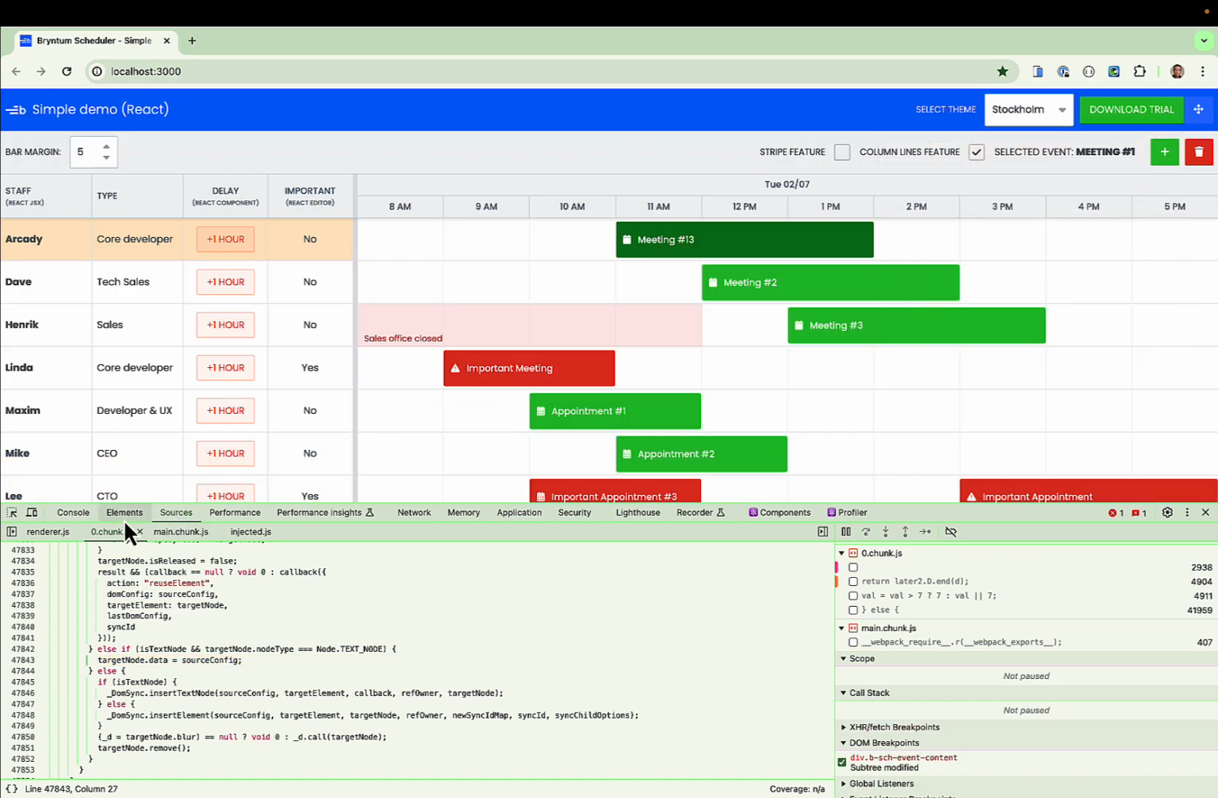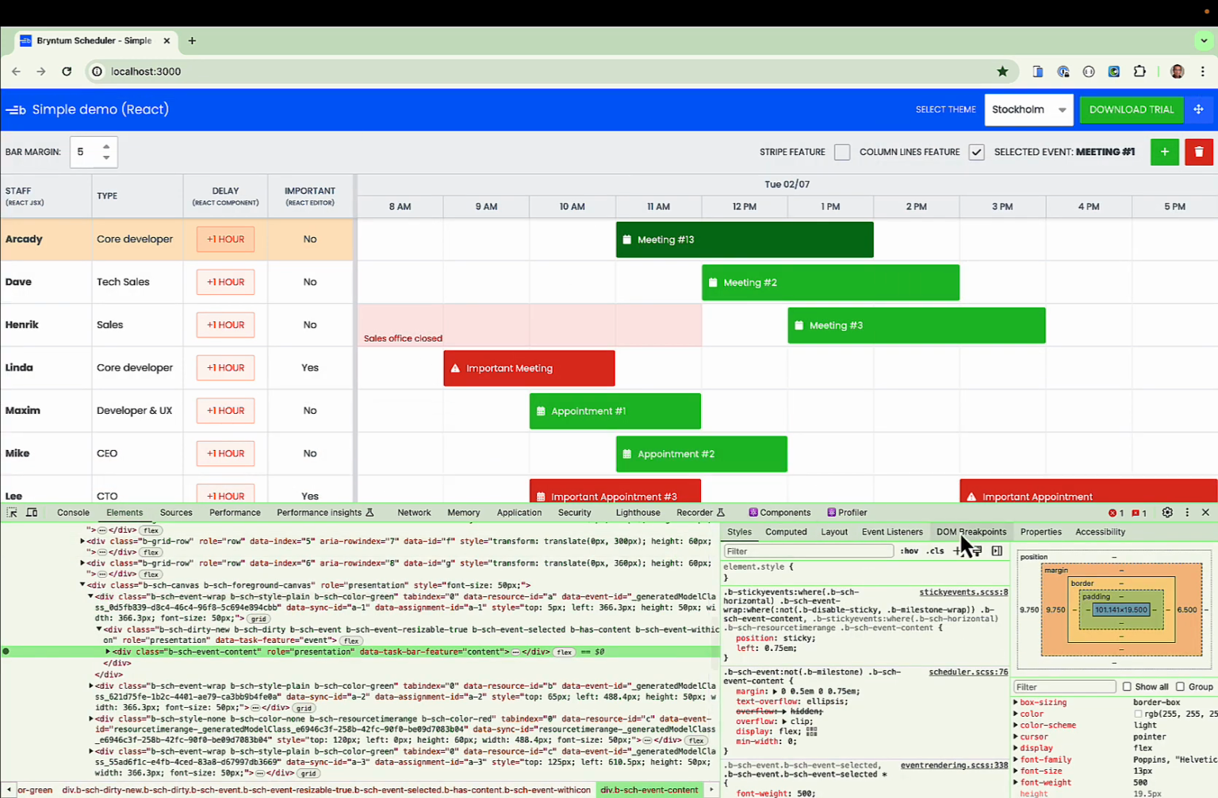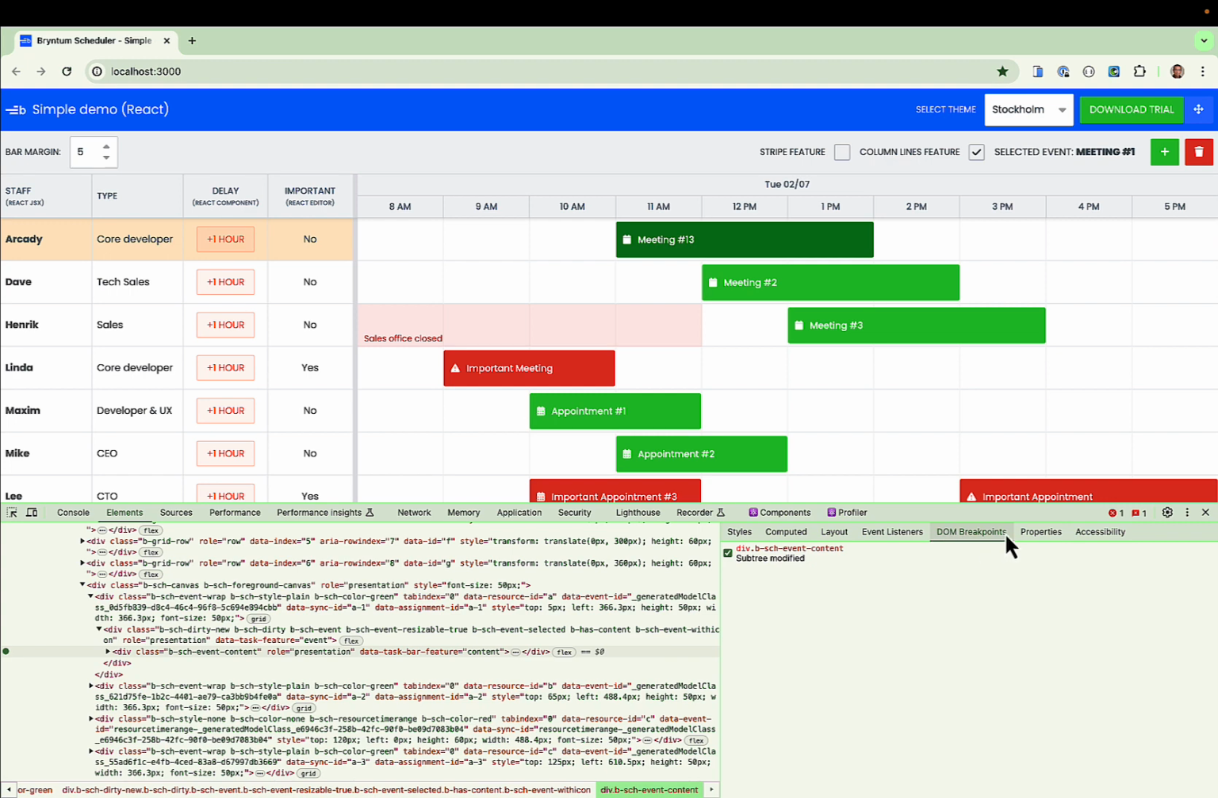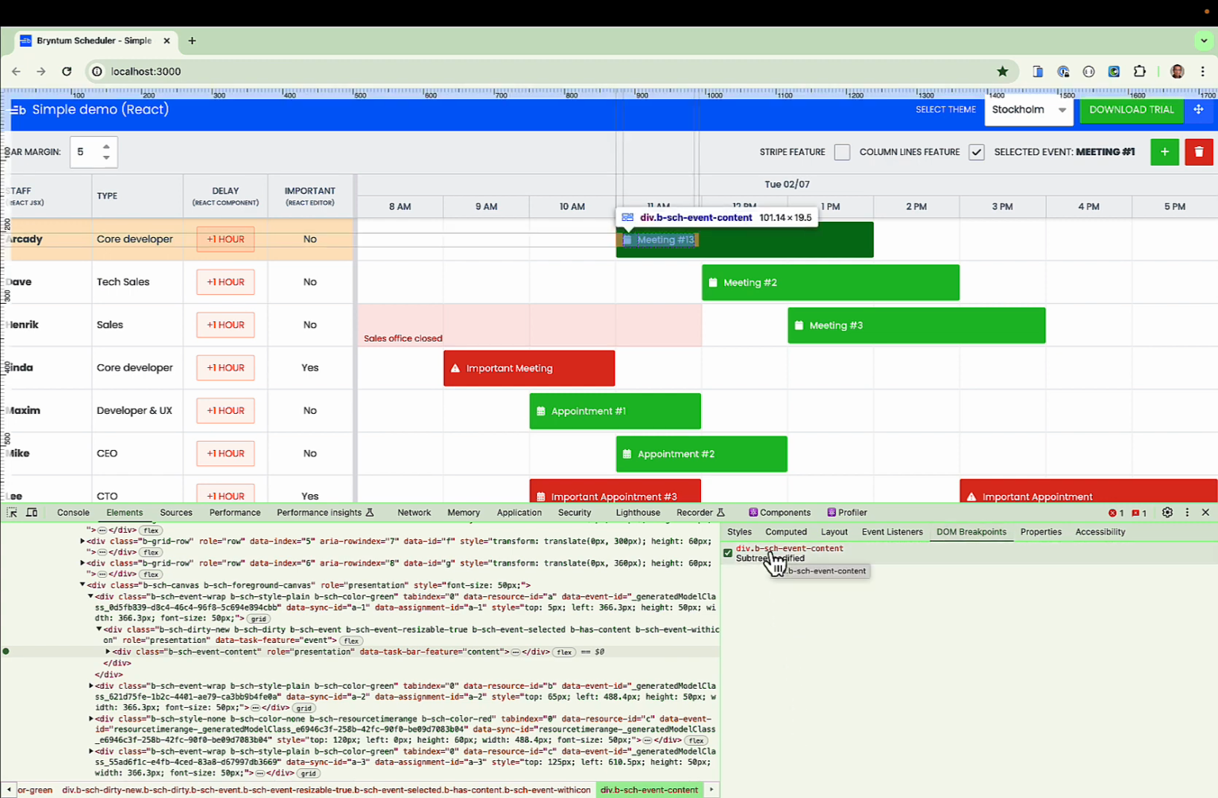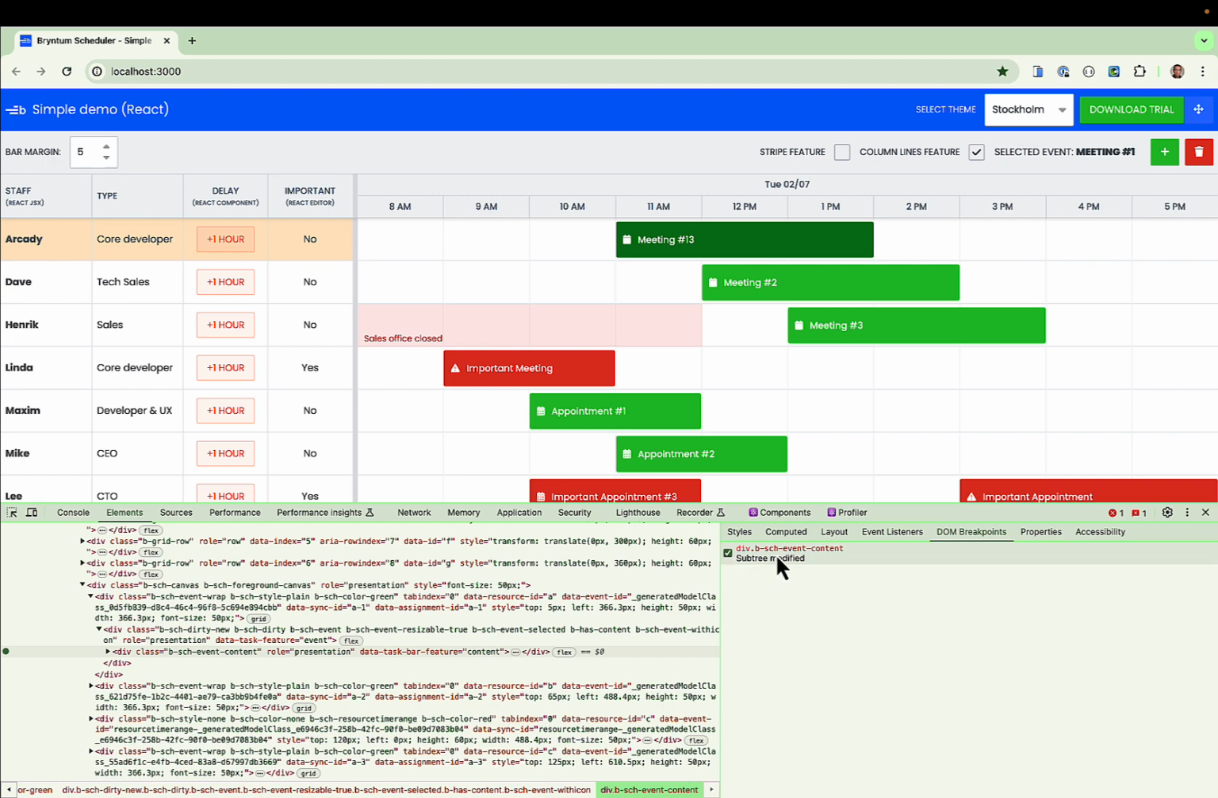Here in Elements, we have the DOM breakpoints tab, where we see all the breakpoints that we have set up, and we can manipulate them. We can enable or disable them. We can remove them one by one, or we can remove all DOM breakpoints.